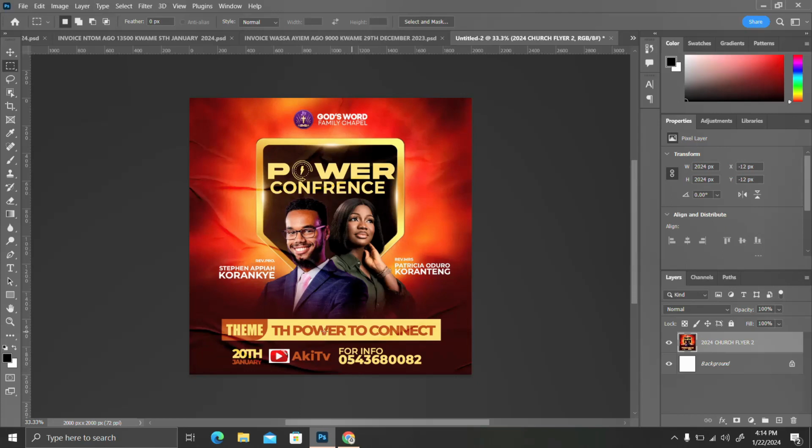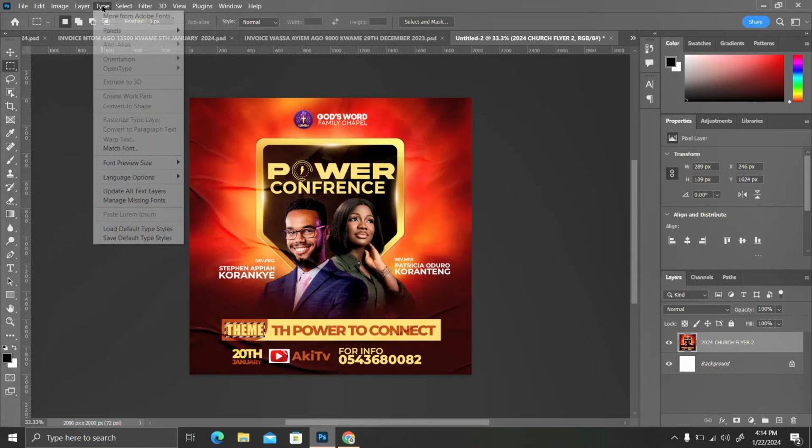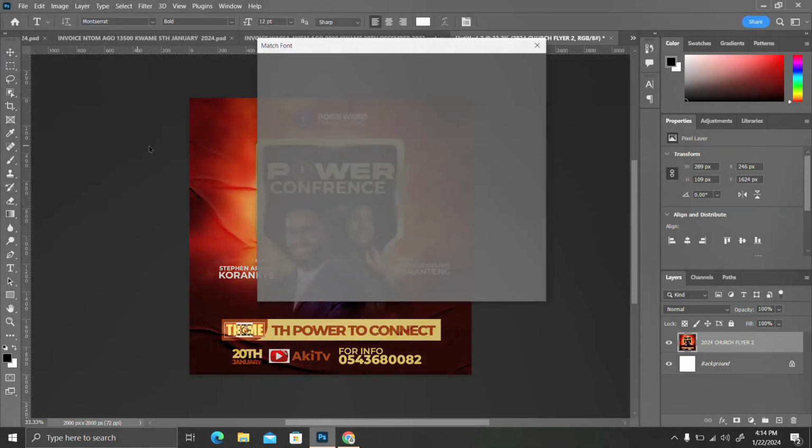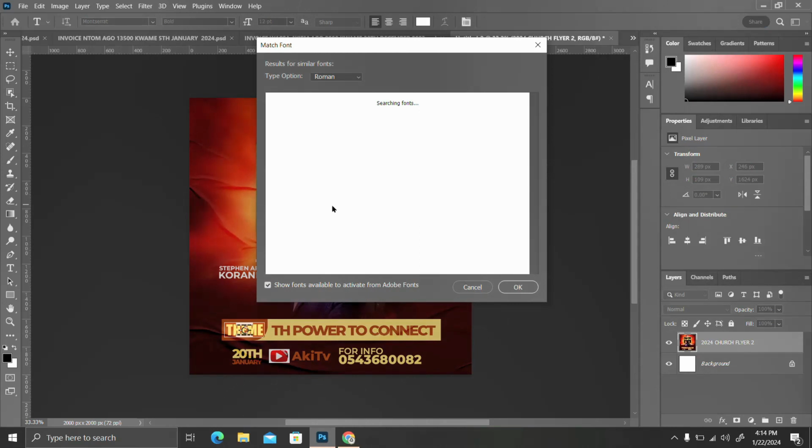Realize that this font was Montserrat, and then it gave us a similar font. Let's look at this. You select it nicely like this, then go to Type, and then go to Match Font. Then you wait for it to load. Guys, always have patience and wait for it. How quickly it loads depends on your machine speed. If your machine runs slowly, it loads slowly.